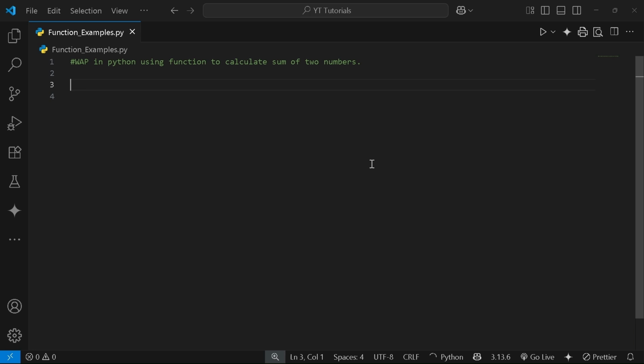Hello everyone. In this video, we will learn how we can write a program in Python using a function to calculate the sum of two numbers. First, I will write a function to add two numbers. I will write def add_numbers(a, b), and this will return a + b. So this is a function to add two numbers in Python.